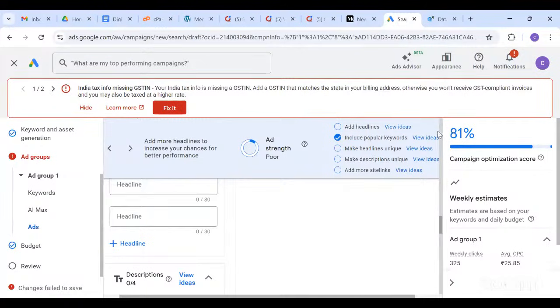And here you can see your optimization score. That means how good your page is and all this. So I have given xlr.com, so that's the reason you can see a good score here. But once you add the same keywords here, if it is matching and relevant, then altogether it becomes excellent. This is how you can set up the ad.